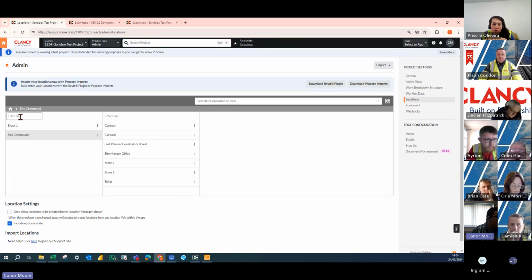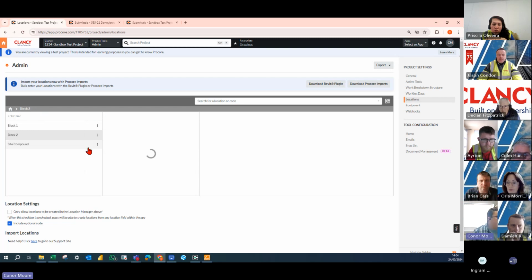You just go first tier up here. You have the option to put in a code if you want before it. So you could have 01 block 1, or you don't have to put a code in. You can turn that off down here. So you just type in, say, block 2, just tick this little tick box over here. That then means you've created block 2. And inside in here, you can then create something like ground floor.